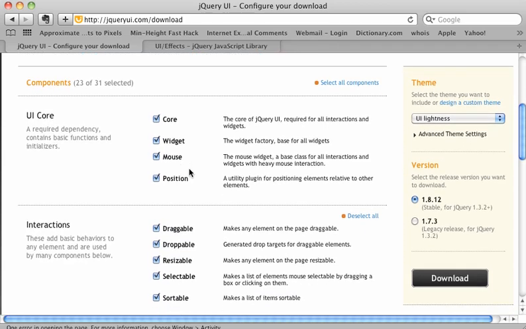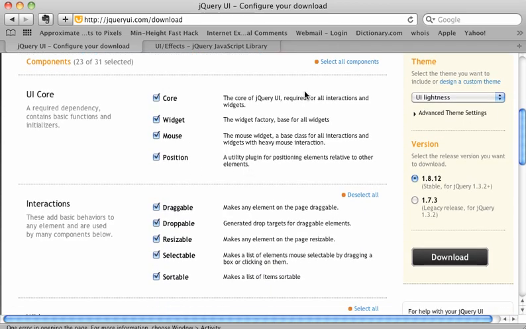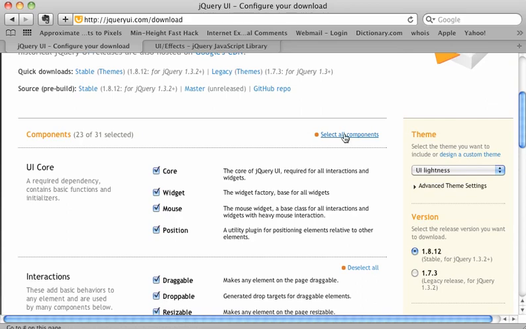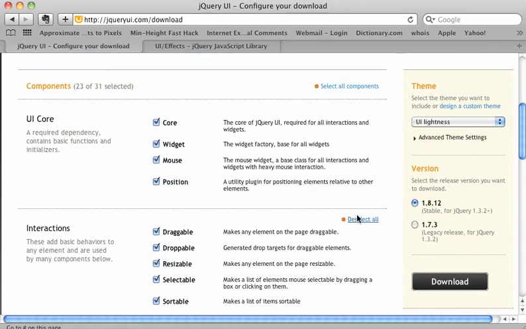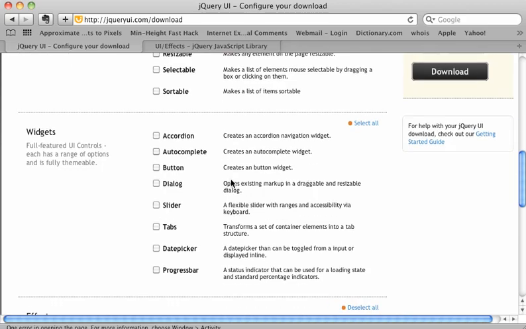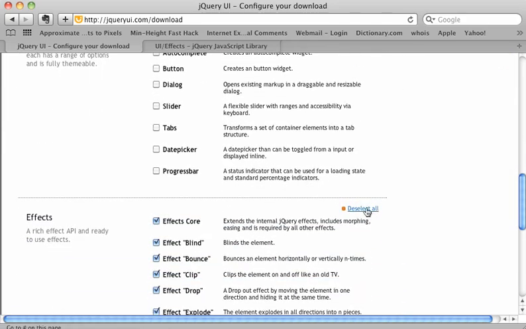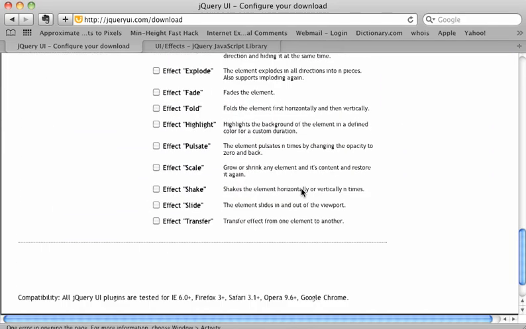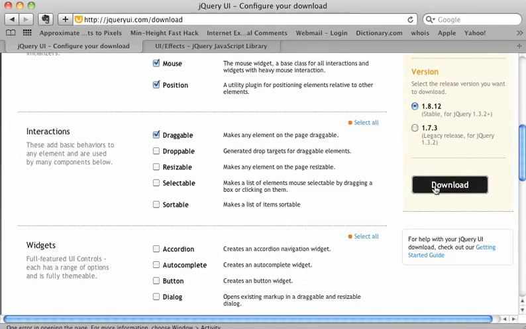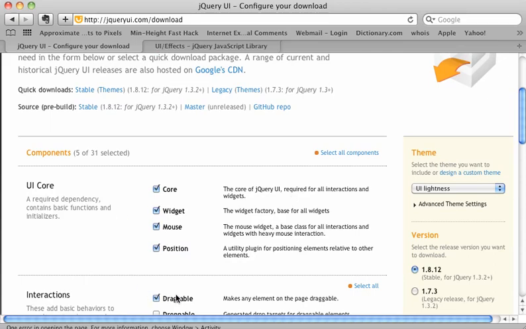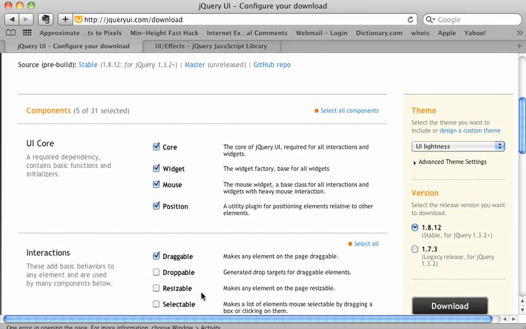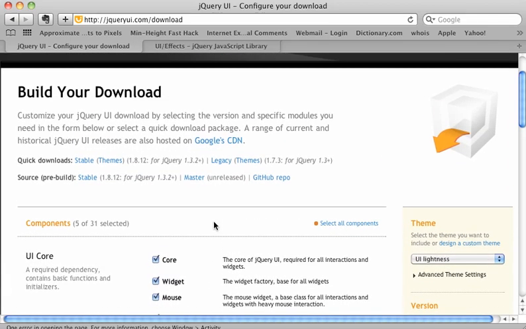So let's say you really only wanted to make something that was draggable, then you could deselect everything except for the draggable interaction. You are going to need all the UI core information up here in order to make that work, but you could deselect all of the other effects and UI information, and then you could download it, and it would provide you with a JavaScript file that only includes the things you need to make an element draggable. So there's a lot of different ways that you can customize this.